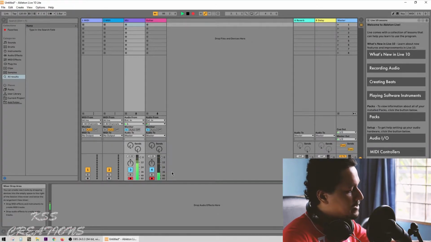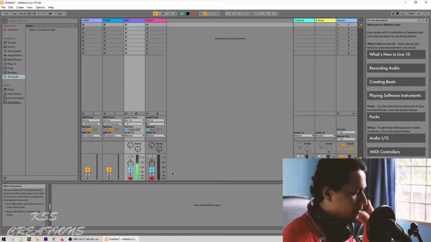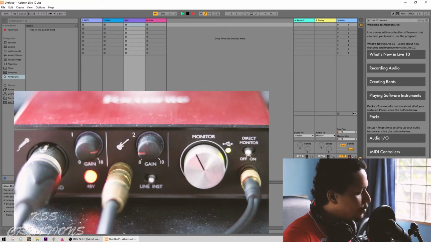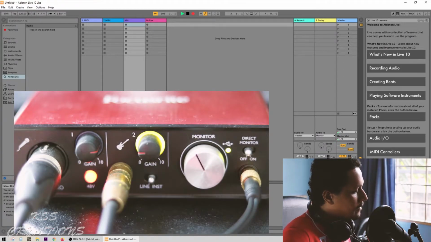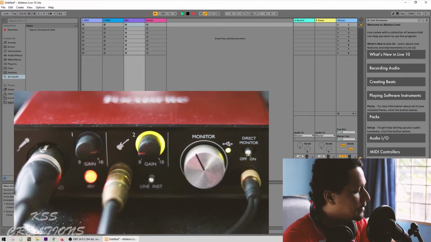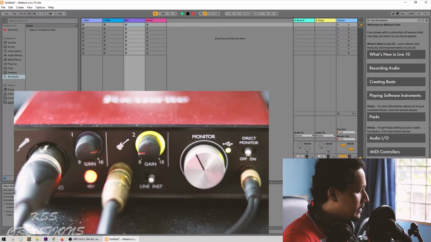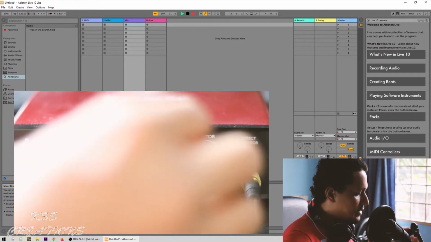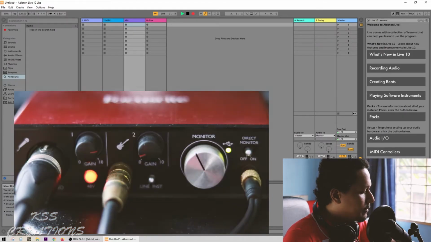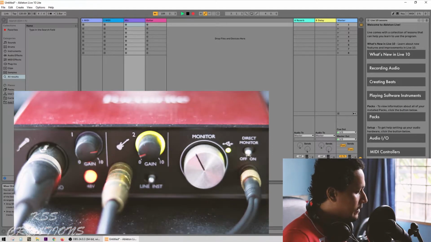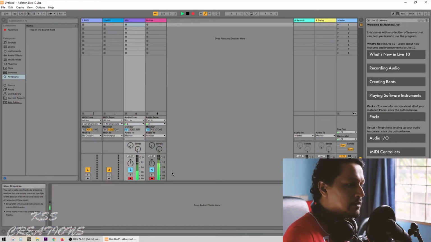Now this interface has a cool little LED, which I will show right now. It shows when you are clipping. To fix that, you would want to reduce the input level just slightly. It's still clipping. Reduce it even more. There you go. Okay, if you check on your software, you shouldn't see clipping.